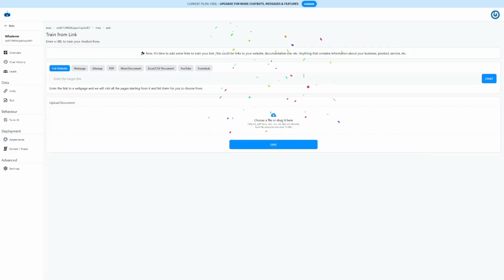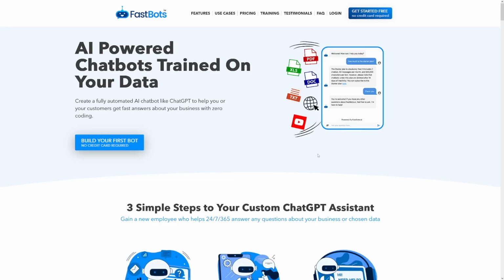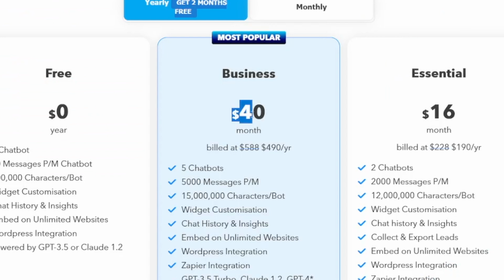Also, FastBots is free at the beginning. You'll have to invest some money into it, but it's not much. As you can see, if you head over to the pricing section, you can go with this $40 per month plan. This is a business plan, and you can have five chatbots. You can even go with this one, which is $16, maybe for starters, which will give you two chatbots.